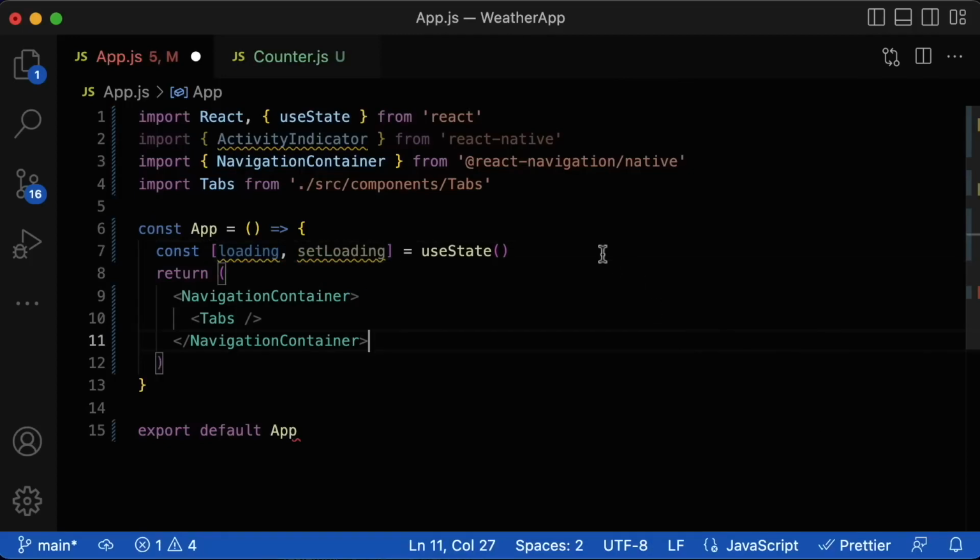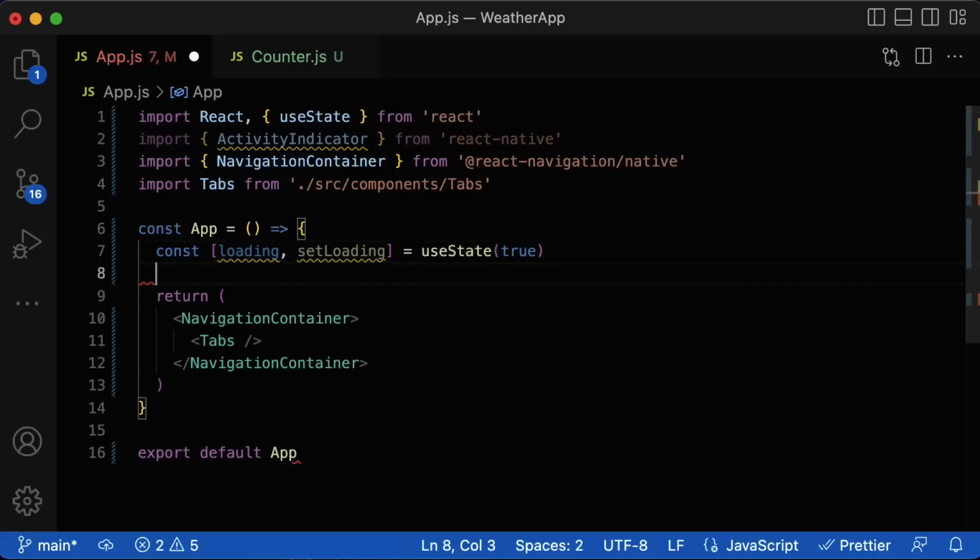Then I'm going to set the initial state for our loading state as true. This means when the app first launches, the user will see the activity indicator. Then once the data is fetched, we can set this to false, and then they'll see the weather components. So now in the render, we need to have a way to say, if the state is loading, then show the activity indicator. Otherwise, show the tabs.